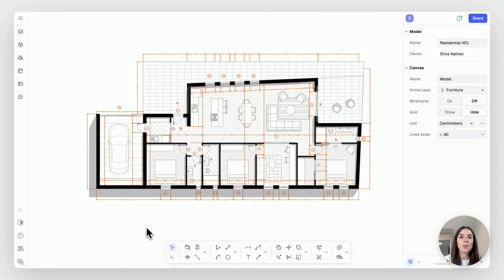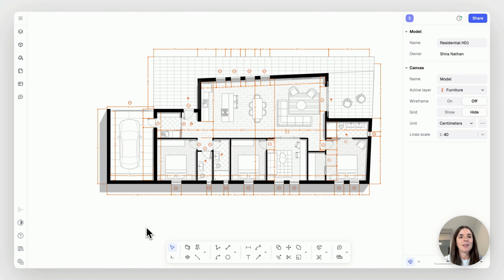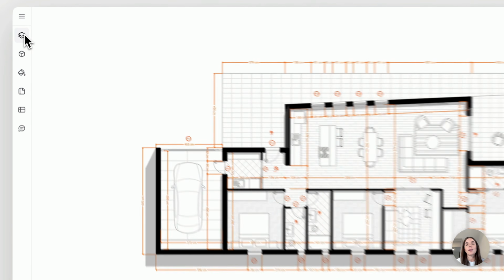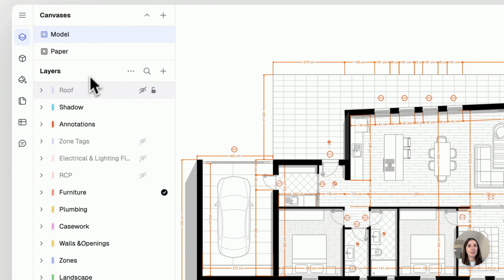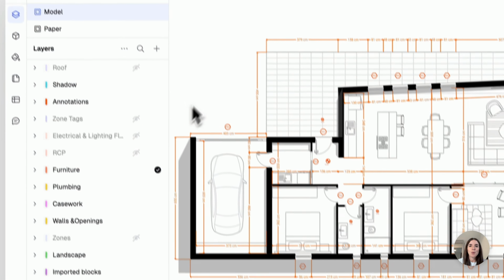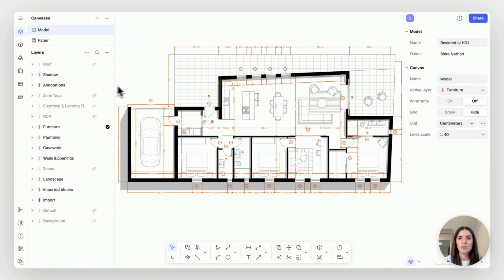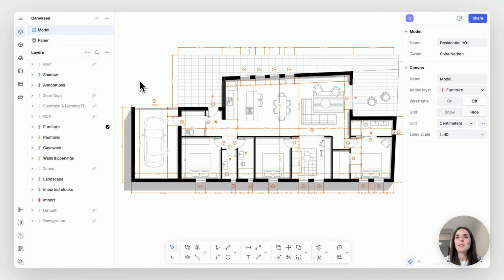So let's start by going to the layer panel. Basically, the layer panel is where you can organize all the information in your model. Everything you draw on the canvas is going to be associated with a layer, which you can then hide and unhide, lock, unlock. So I'm going to leave the annotation layer on. What I want to do now, before we even start drawing, is take a good look and decide where we want to cut through this floor plan.